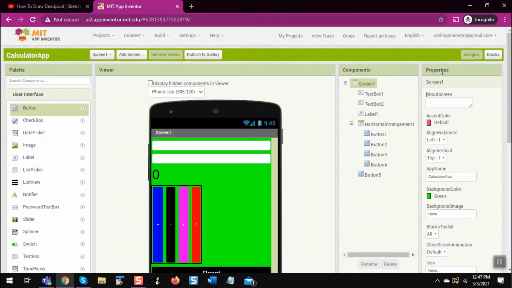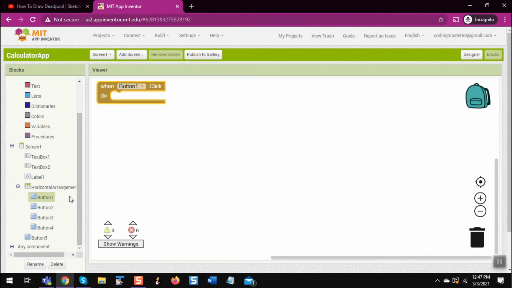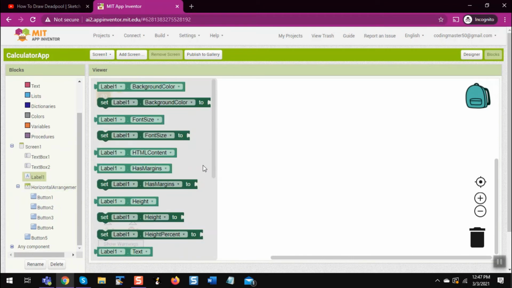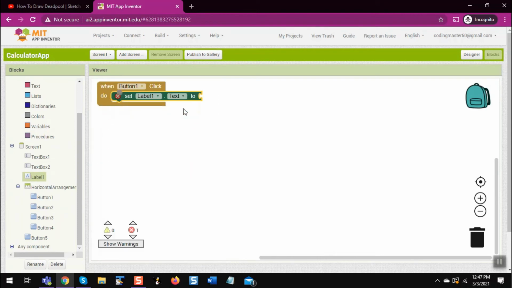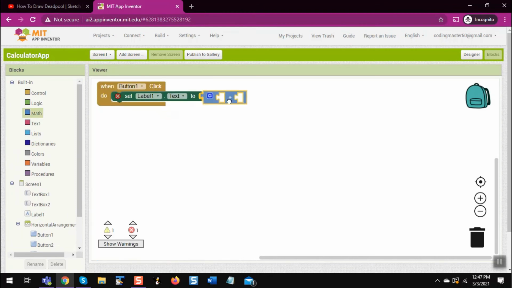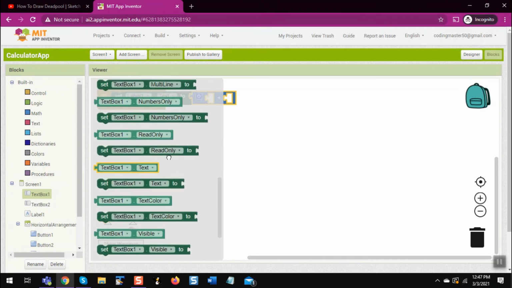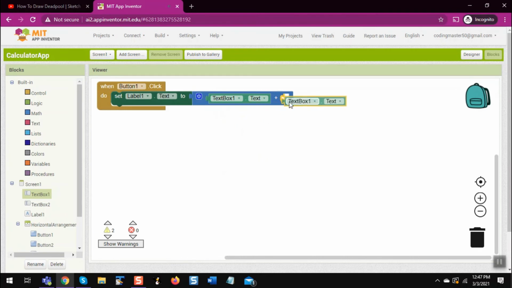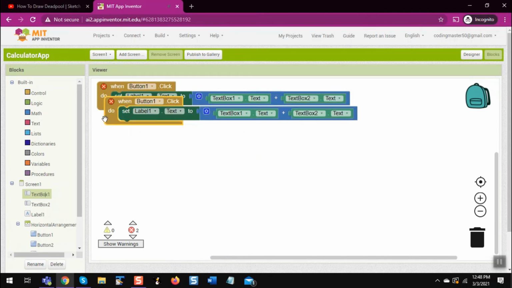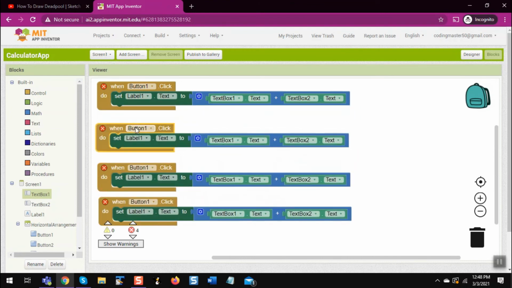Now after doing this, go to the blocks section. Then when Button1.Click, set Label1.Text to, then bring this math plus block onto the main screen, plus TextBox1.Text plus TextBox2.Text. Duplicate it 3 more times. Button 2, button 3 and button 4.